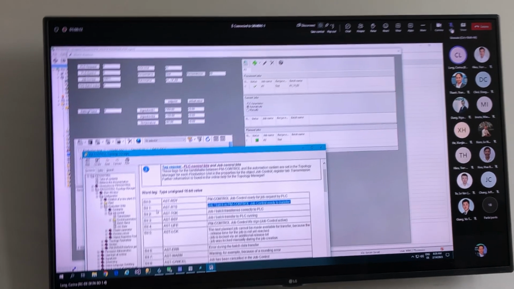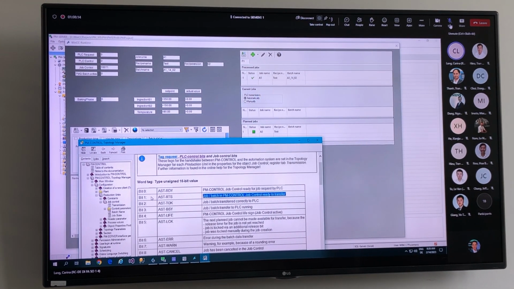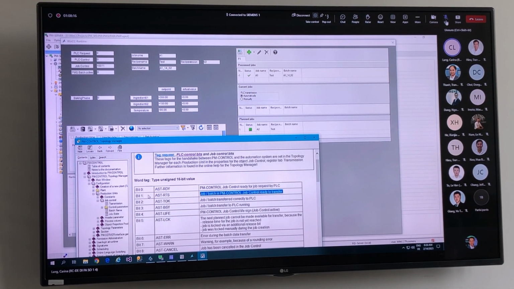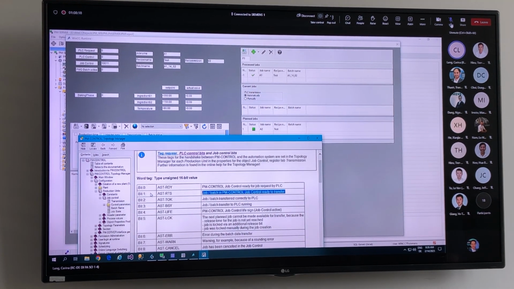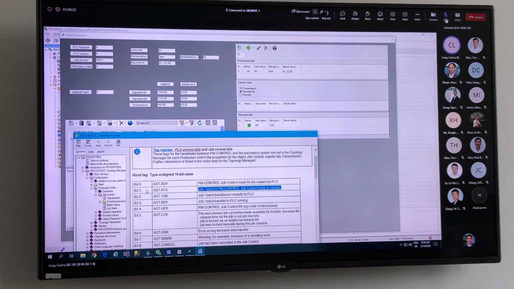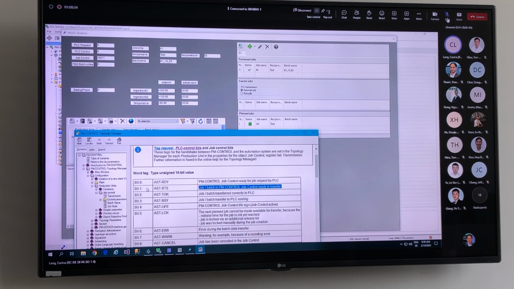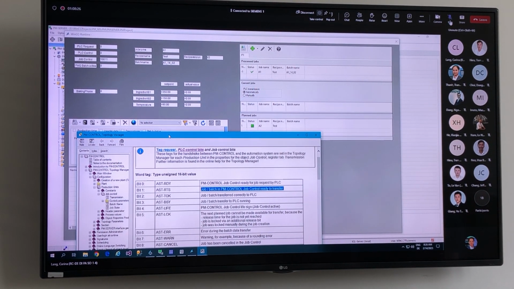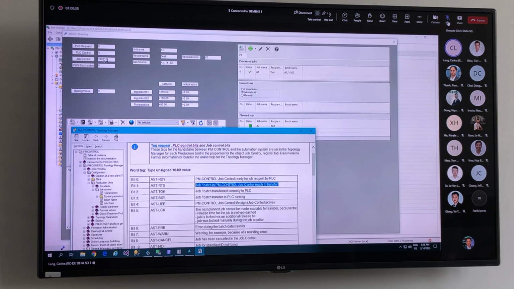So that means the bit 1 was 0. But now we have a next job, so we have a new planned job. So we are able to send something or to transfer something after we get the next request. So this is the bit 1.